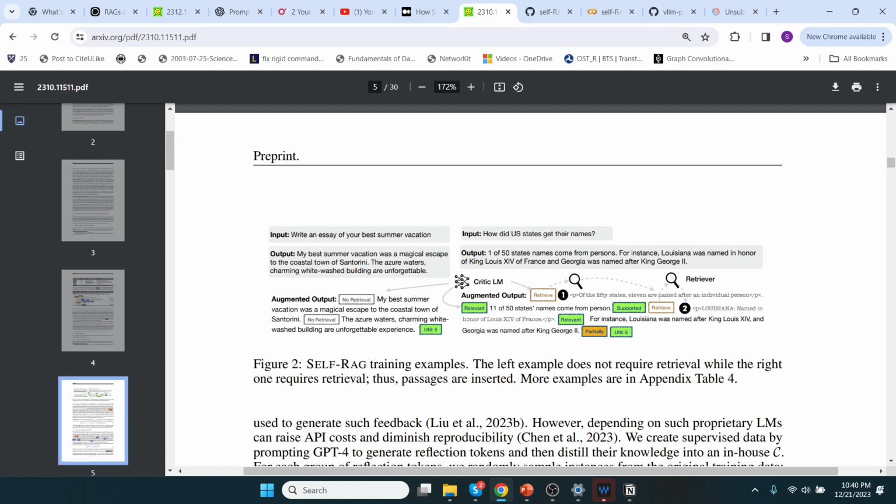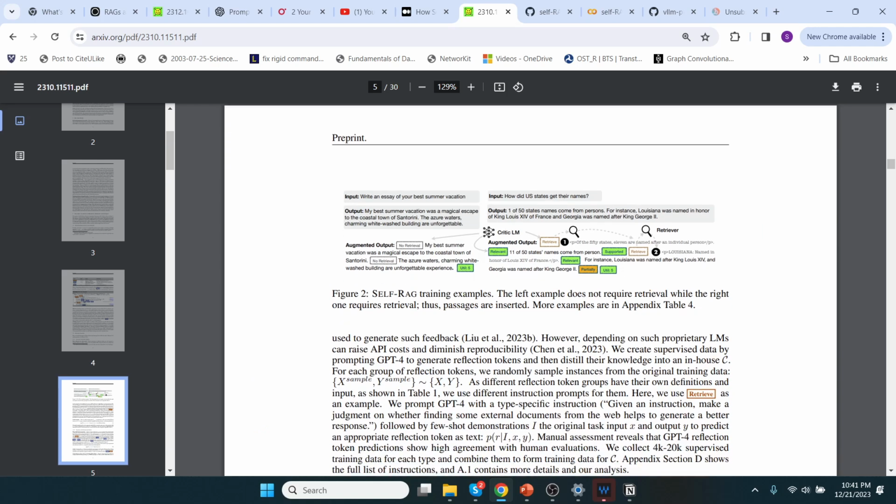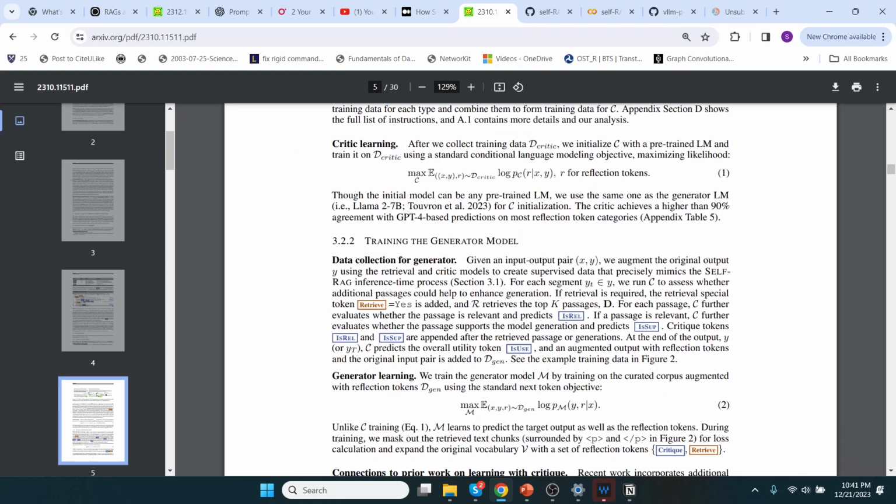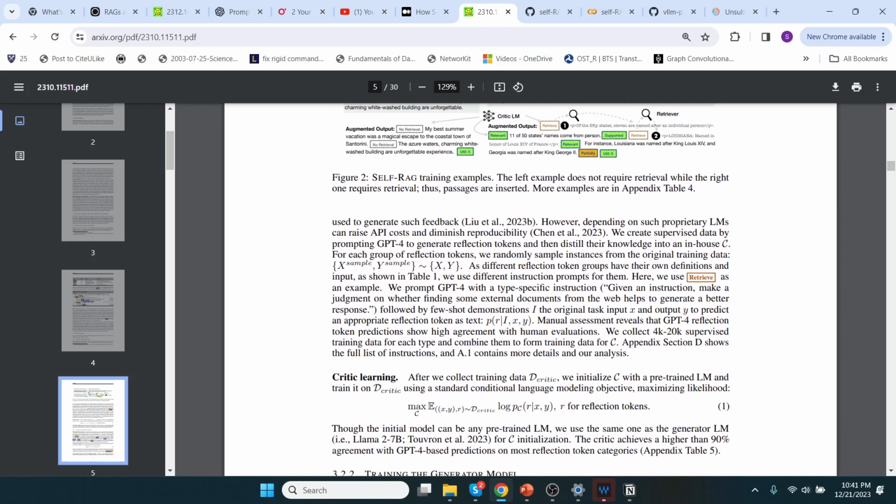So the critic LLM, this is just a language model that's just predicting these tokens, right? So here it says, okay, retrieve. And then it says, of the 50 states, 11 are named after an individual person. That's relevant. And then its conclusion is supported. And then go on to the next one and so on and so forth, right? So you first need to train a model that basically gives you these tokens based on the sentence. And that is, I believe, just a language model. So it's something that's smaller.